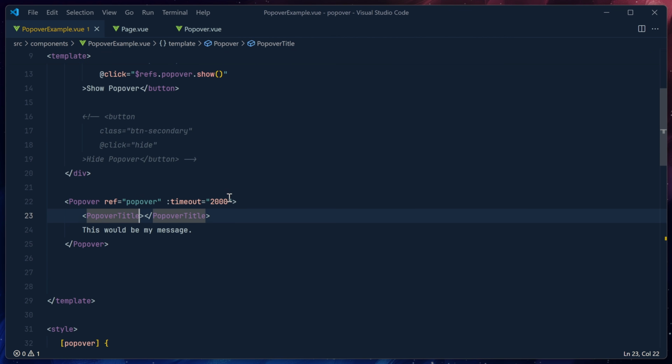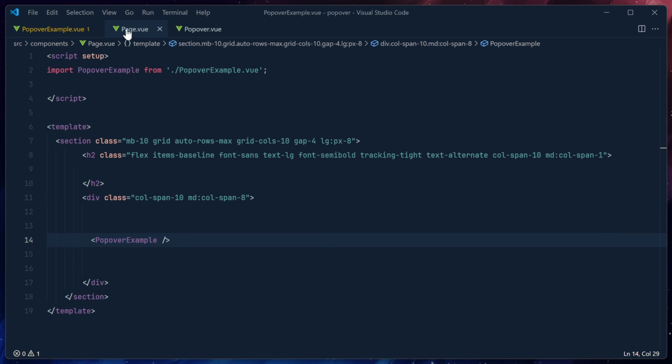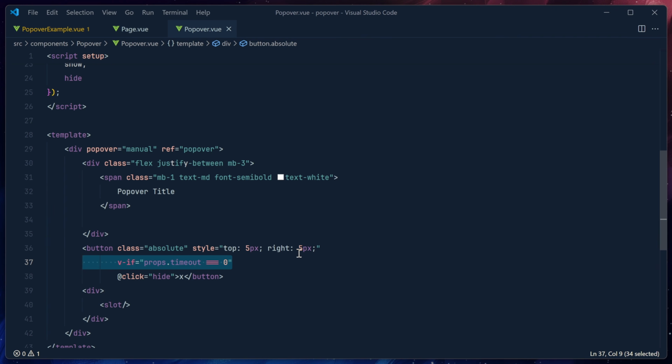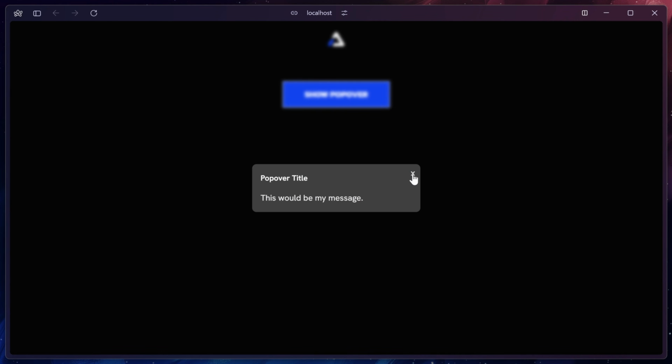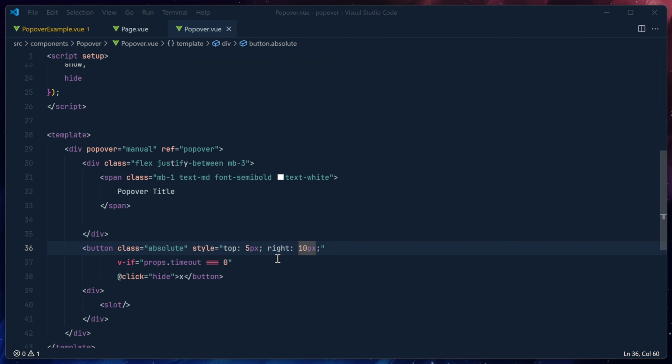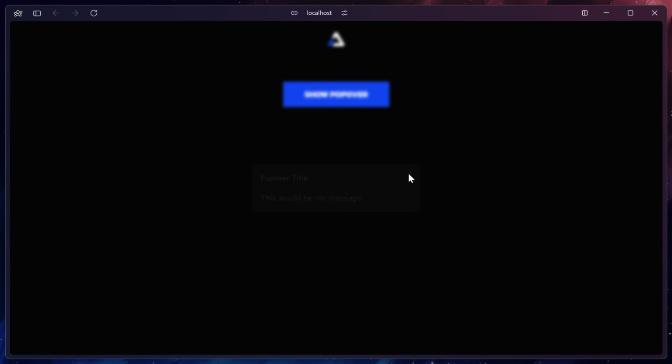Let's go back. Let's get rid of this timeout so that we can see our button. So we show the popover. Okay, so it needs to go a little bit over to the left. So let's make this right 10 pixels. That's a little bit better. And really, I like that position a lot better than when it was in line with the popover title. So yeah, that's good. But let's do this. Let's make this 15. Okay. So that's good. That way we can dismiss that.